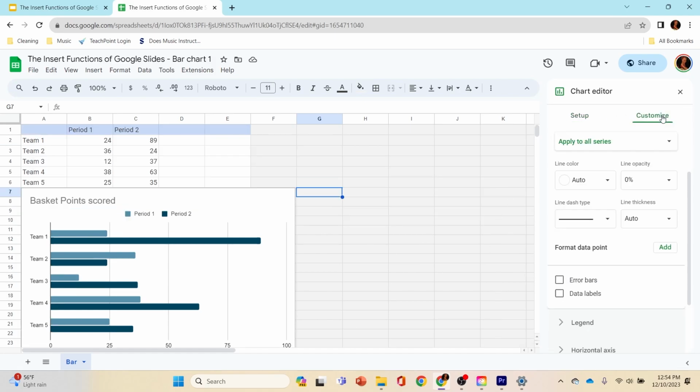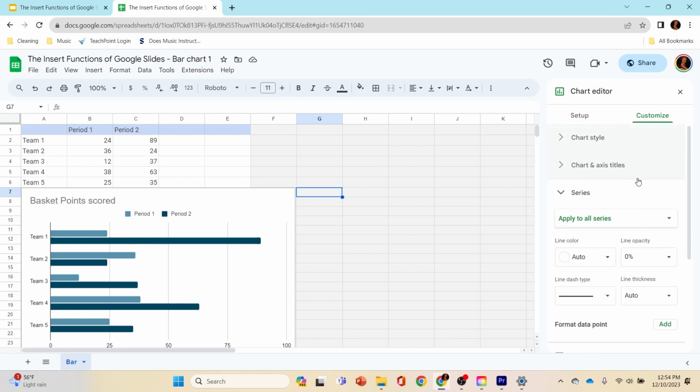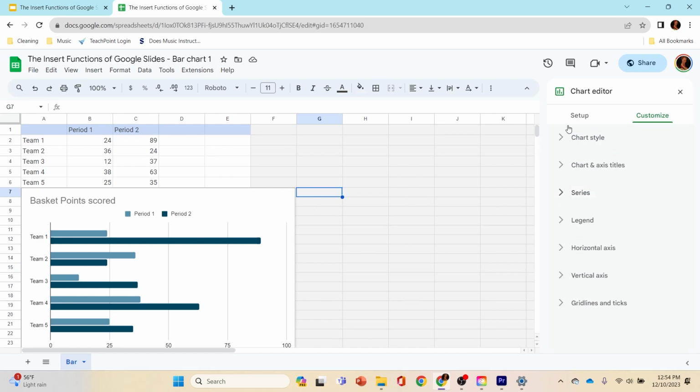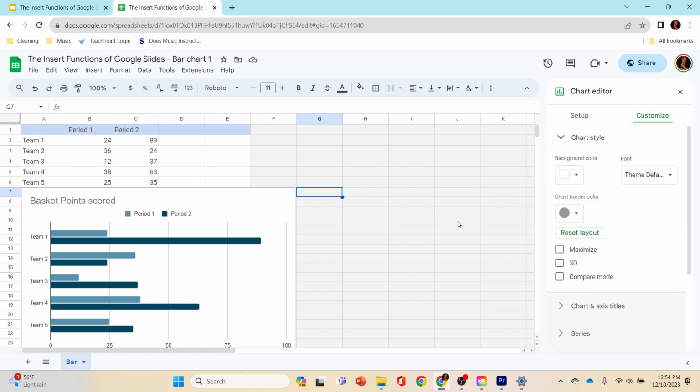So now we're on the customization of the chart. You can change all of the text. So underneath this part, let's go to the chart style. Say for example, you can change all of the fonts at the same time. So for example, here, I'm going to put it as wide because I just like it thicker. I think it's easier to read.